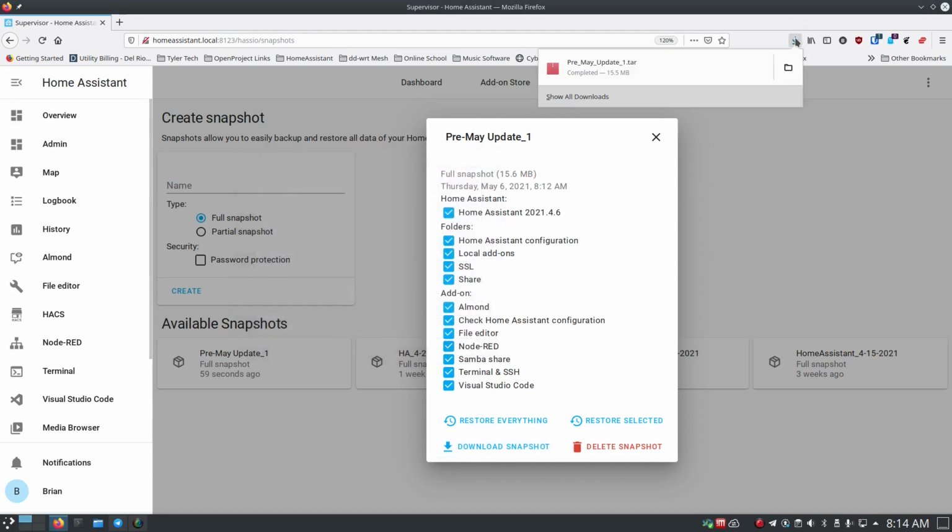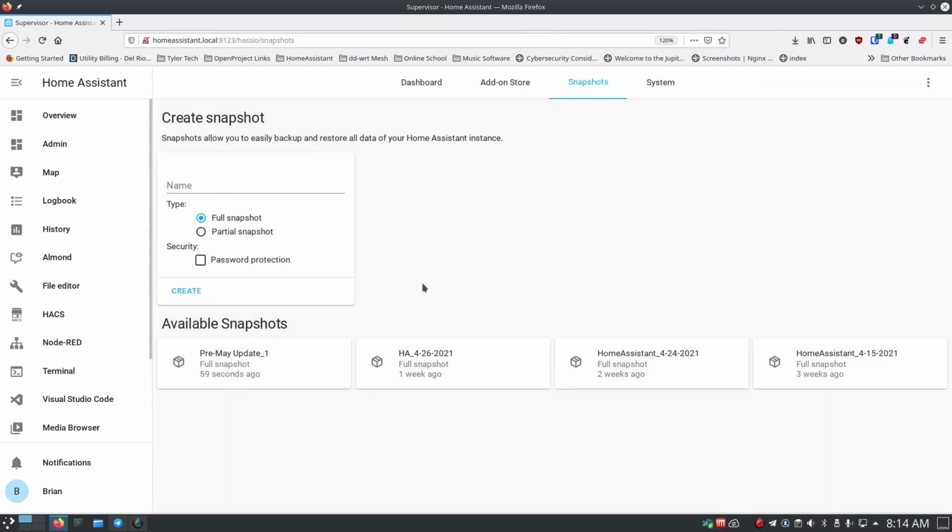You'll see up here that it has downloaded. You can just double check that. If you're in Firefox, it's up at the top. If you're on Chrome, it shows up here at the bottom, but make sure it finishes downloading. Once that's complete, you can close that window out.